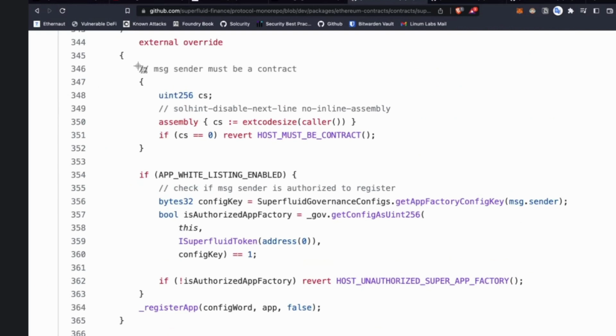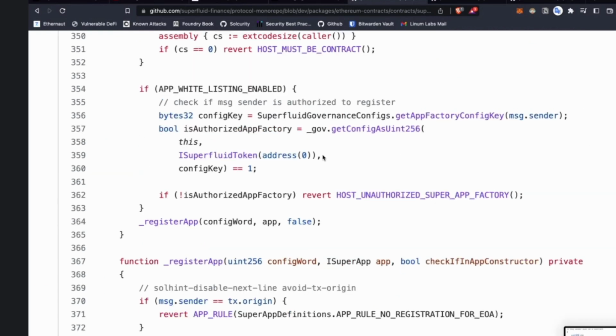Yeah, I want to, sorry, everyone, I just want to remember that you can just do it in assembly like that. Because I often check that code size isn't 0, but this is obviously more efficient. So excuse the screenshot. If whitelisting is enabled, then you get the config key, then you get the configs. And if it's not an authorized factory, then you revert, otherwise register app.